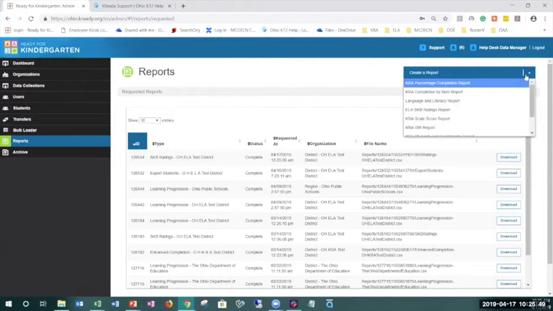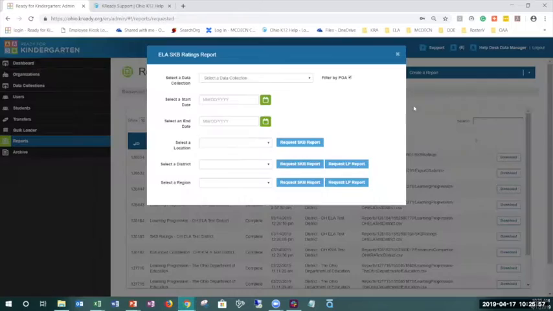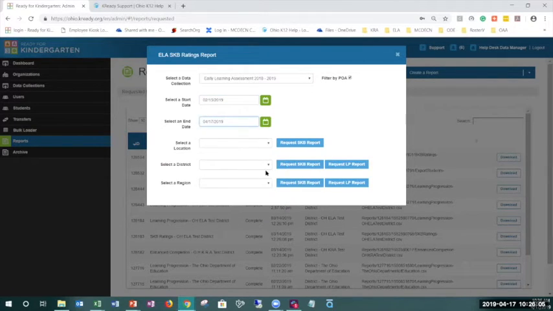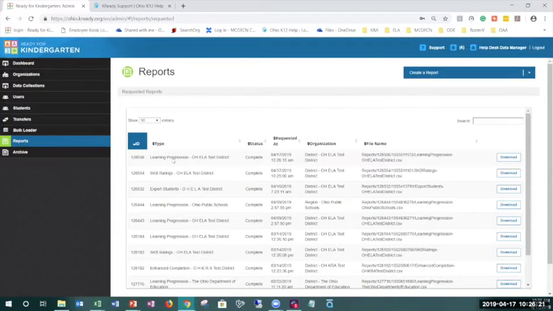The next report we're going to pull is actually the learning progression report. Now, you're going to go to the same place, ELA SKB ratings report. You're going to do the same things, choose your dates, select your district. The only difference is you're going to select the request LP report. You're not going to use that, you're going to use this one on the right. Again, that's counting down, so go ahead and close that window. And you can see the difference in the type here. Learning progression, SKB. So the learning progression you want to download.